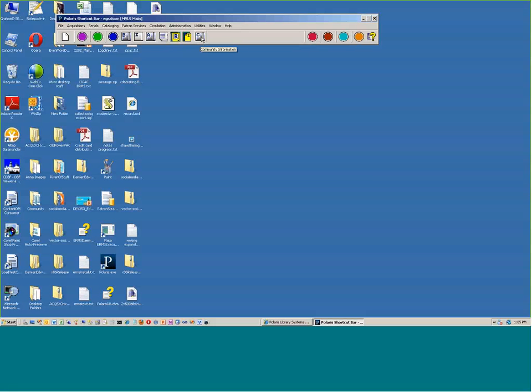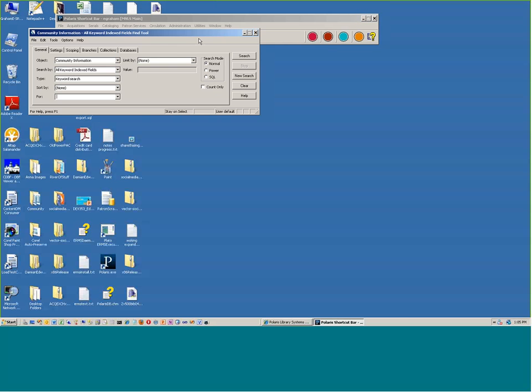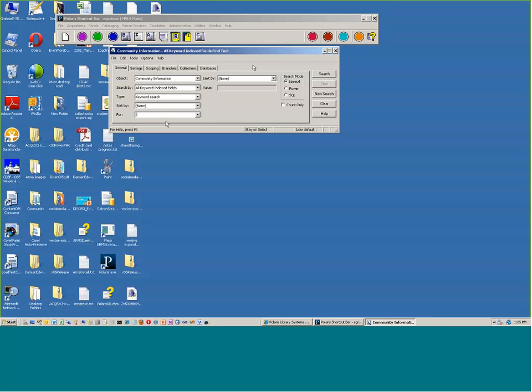To do searching for community information, you can either click on the cataloging menu choice and select community information, or you can click on the icon for community on the toolbar. Now I'm going to do a search for Red Cross.